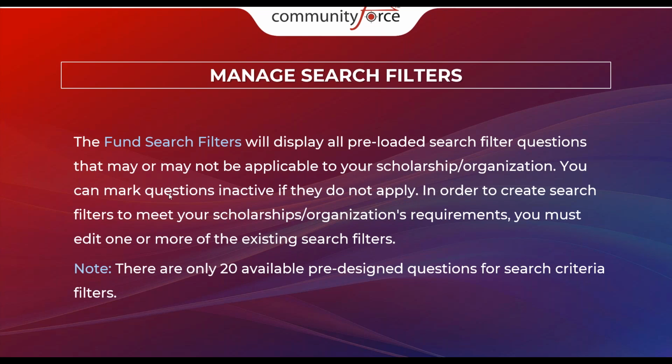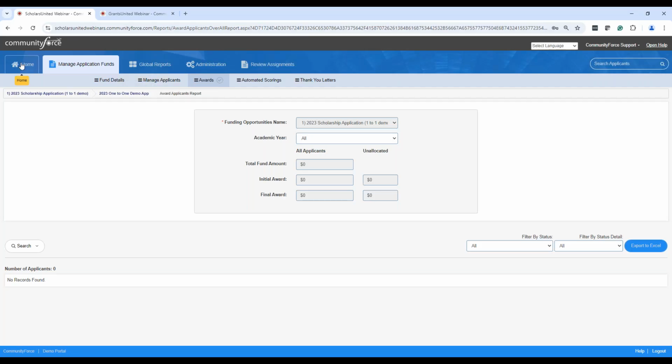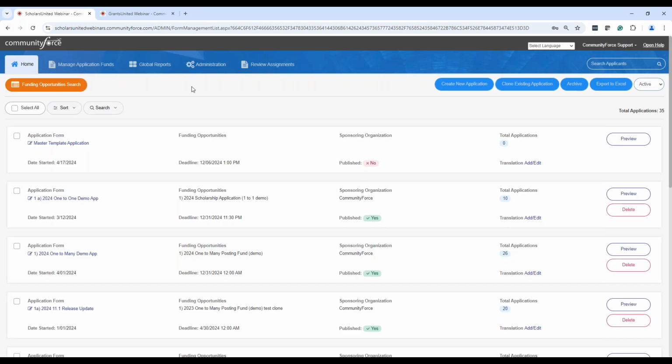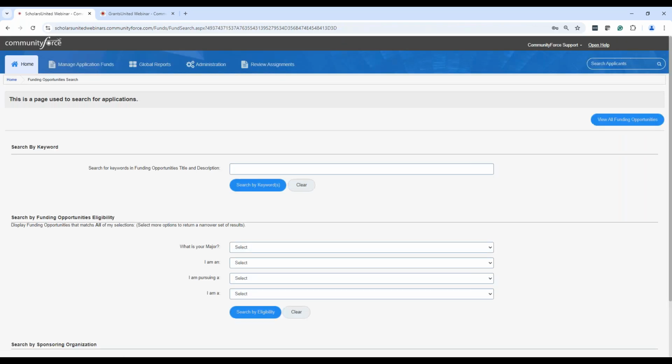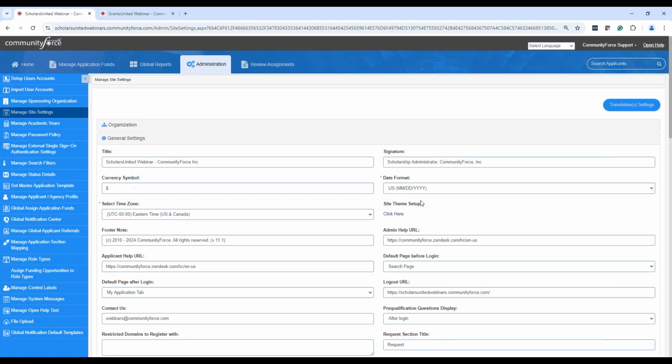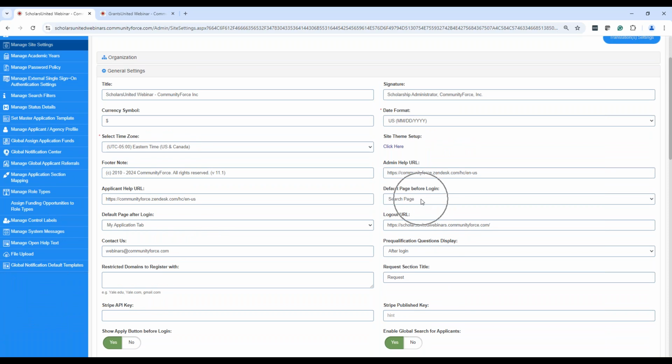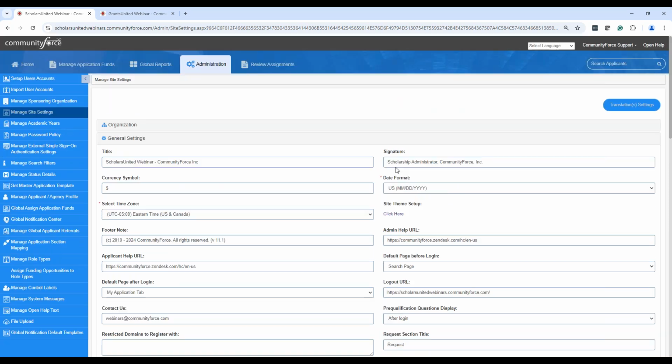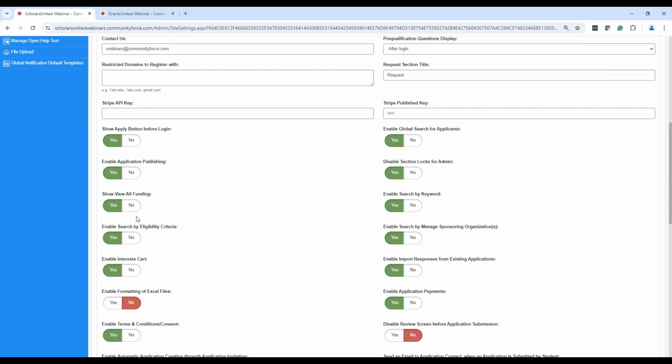So if I go to the site here, when an applicant comes to your site and they're in the search page, there are two things that have to be set to be able to use search filters. In the administration tab, in your site setting, you're going to want to make sure that applicants come to the search page so that they can search by a filter. And then also down here, you want to make sure it says enable search by eligibility criteria, yes.